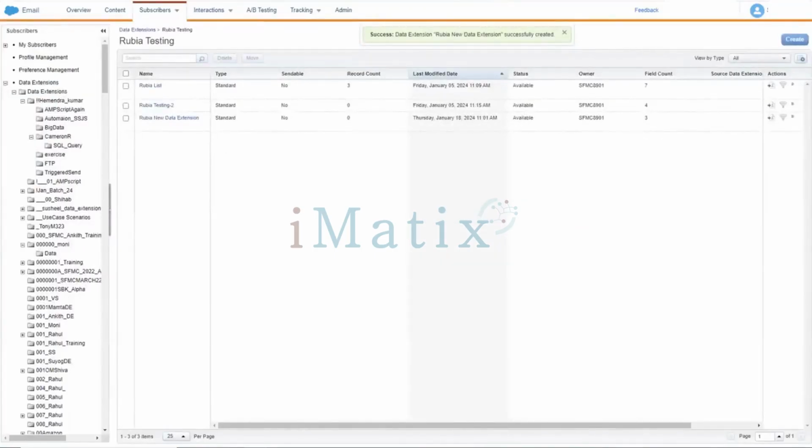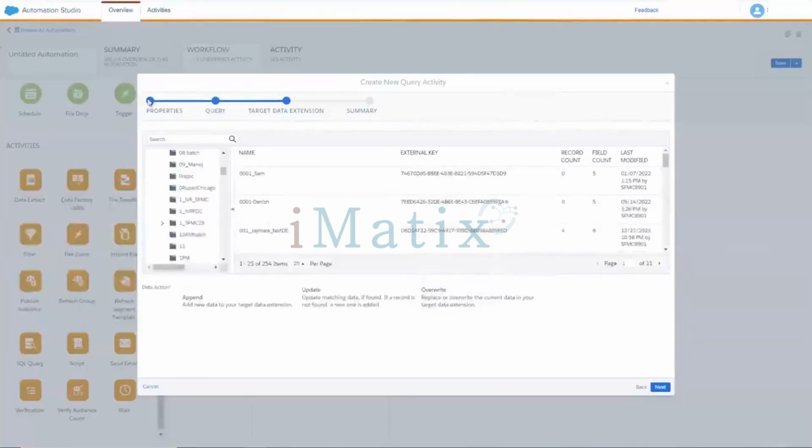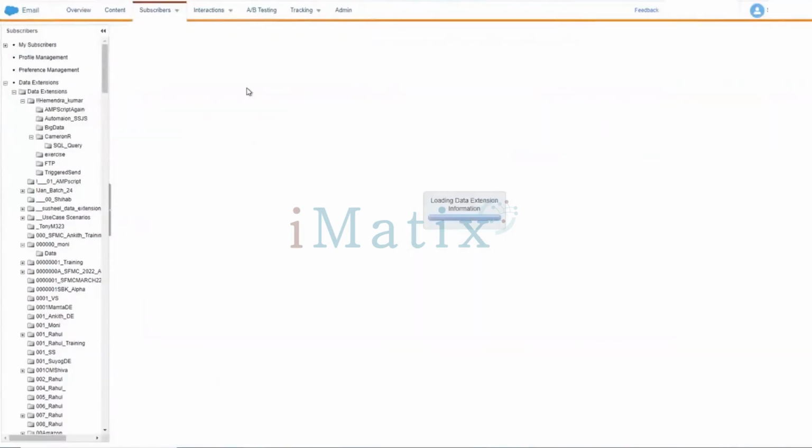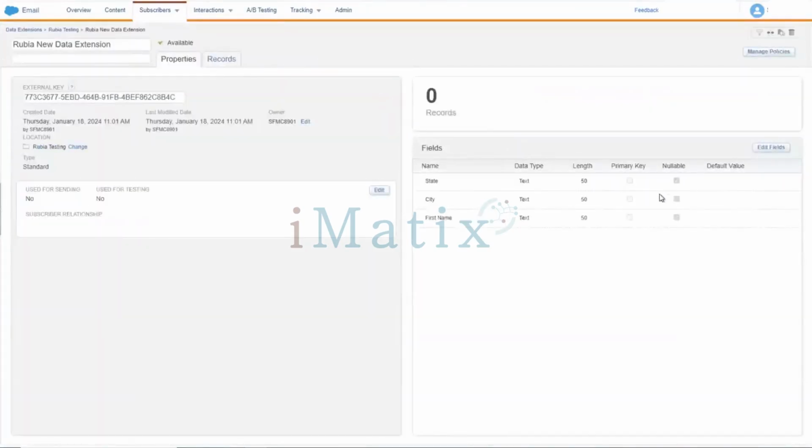Good. Now, can you make that nullable? Can you go edit that data extension again? Open that data extension, edit it, and make it nullable. I did that. Everything is expected for nullable. Oh, nullable, it is changed.